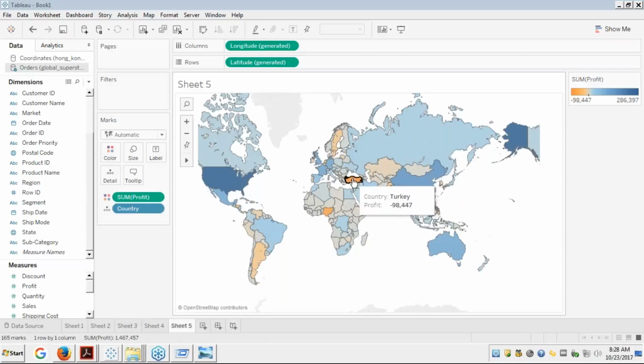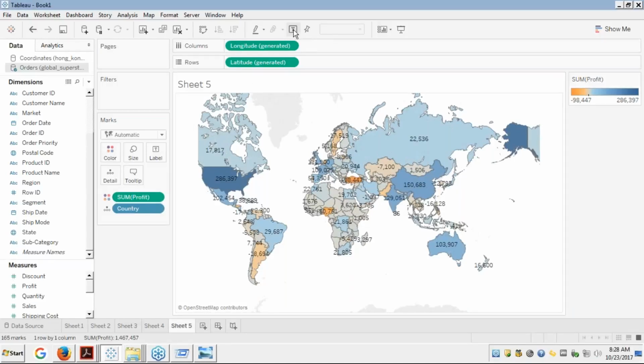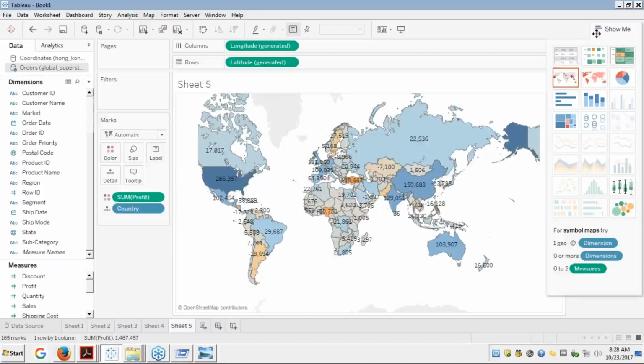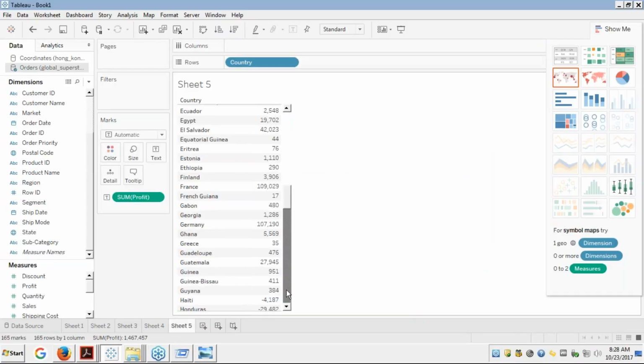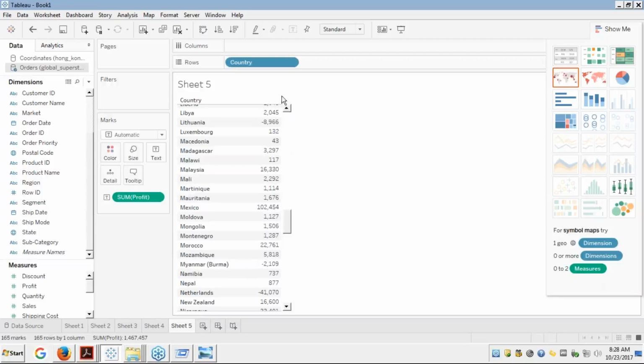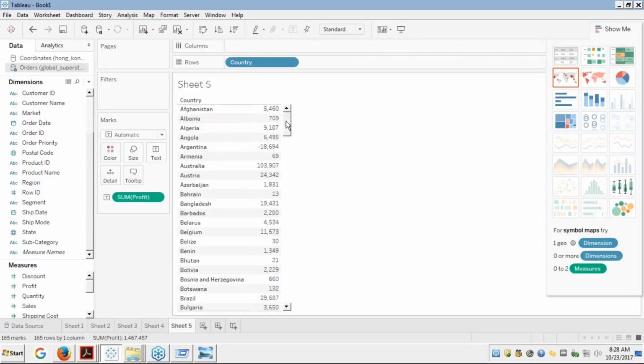So here we saw the profit, and profits are currently highlighted in negative values. Wherever negative values are found, I am able to see those profits there. So instead of this, I just represent this data in the form of a table, and I have some negative values for Argentina and other countries. I am able to see some negative values appearing there.